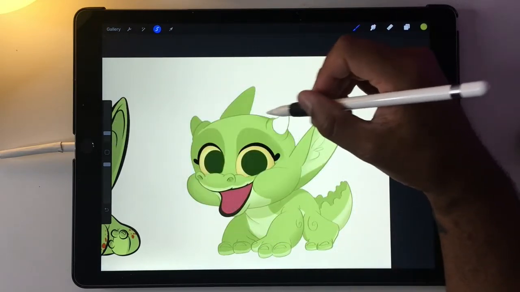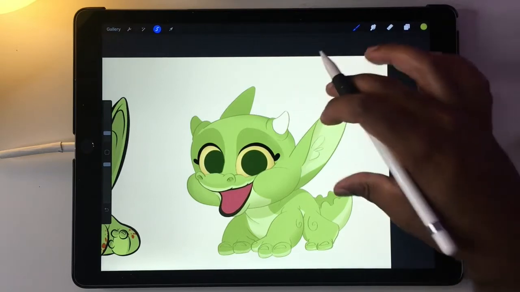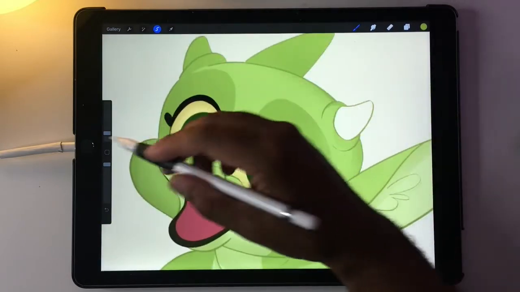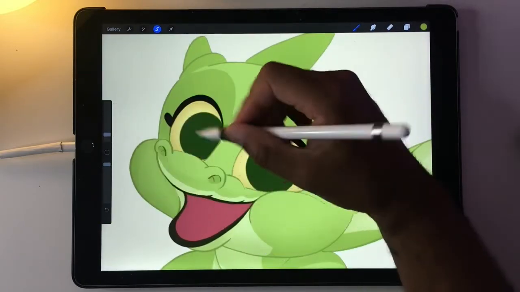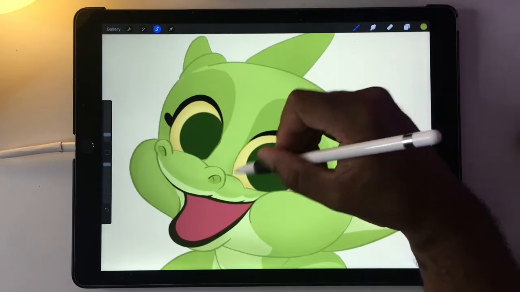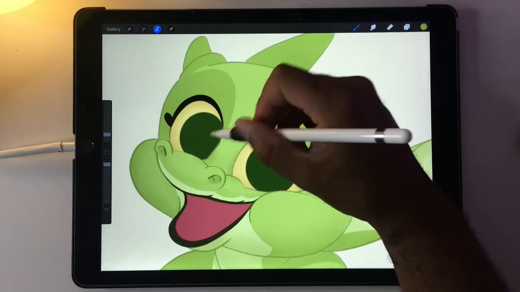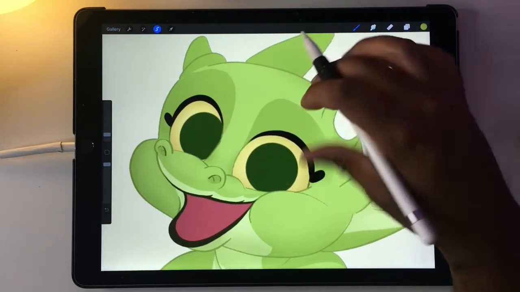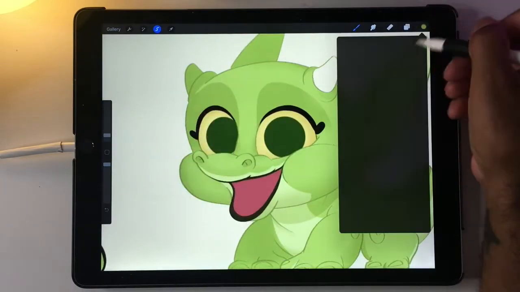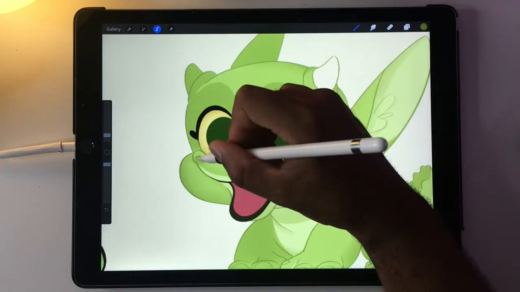I can also do it back here too. So this is sort of the opposite of what I was doing before. Whereas before I was adding the dark color in and then erasing away, now I'm just using the airbrush to shade. So I add a little bit of shadow here. Maybe make it a little darker. Maybe some more here for his little nostrils.